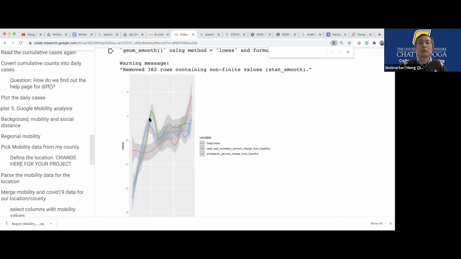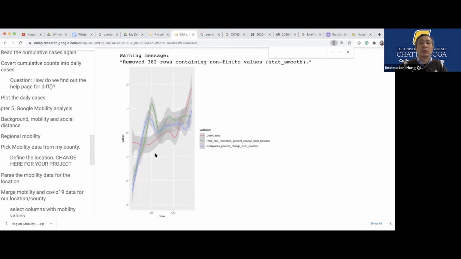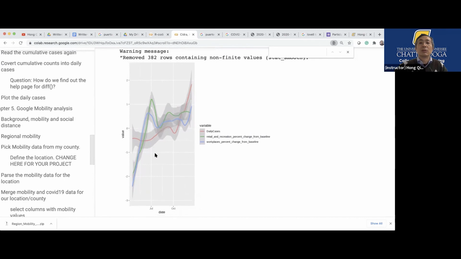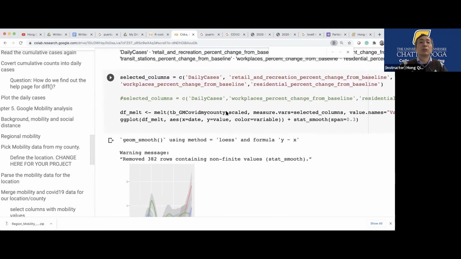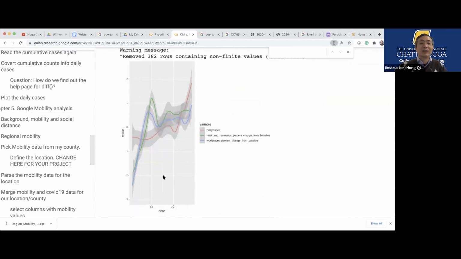Retail. Why did we pick retail, not residential? Well, anyhow. It looked like Puerto Rico, like shopping. In 4th of July, there's a lot of retail. As a joke.